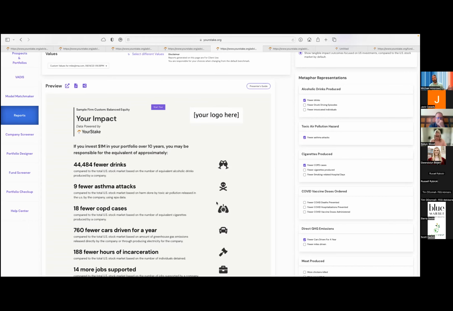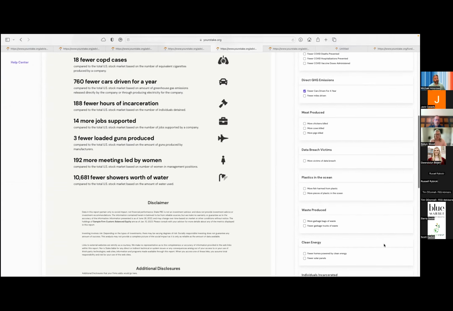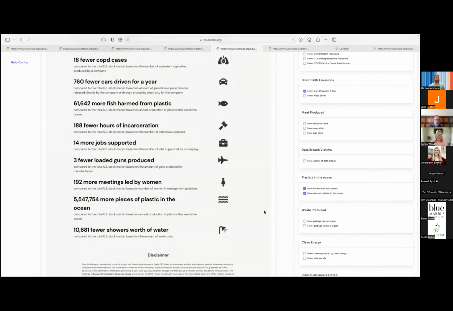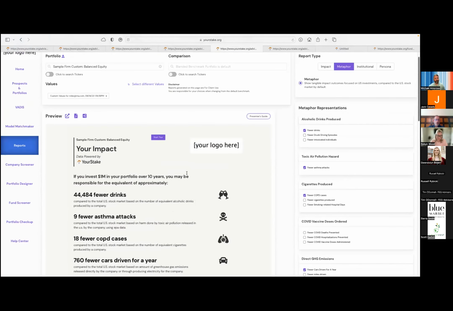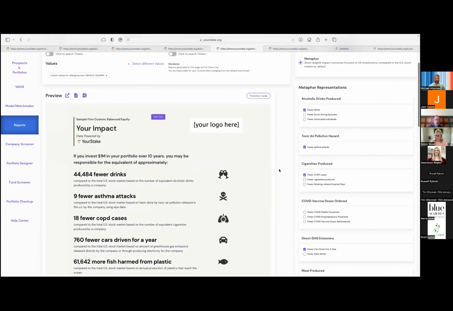You could aggregate all of the households within your book of business, and then say, hey, our practice is responsible for 44,000 fewer alcoholic drinks. Or we can say our clients are invested in less single-use plastics in the ocean. Things like that. Anyone have any questions on the metaphors?